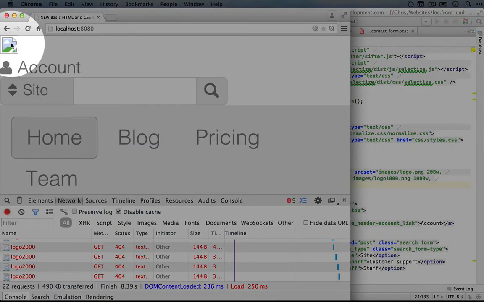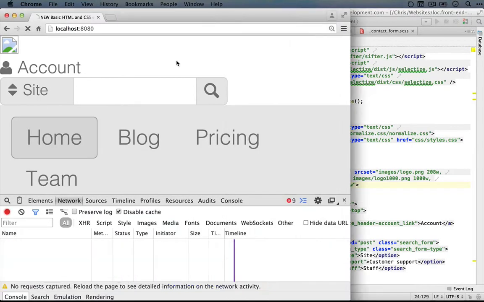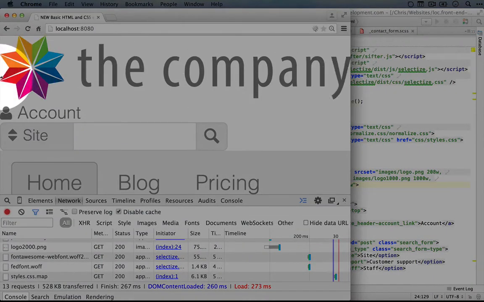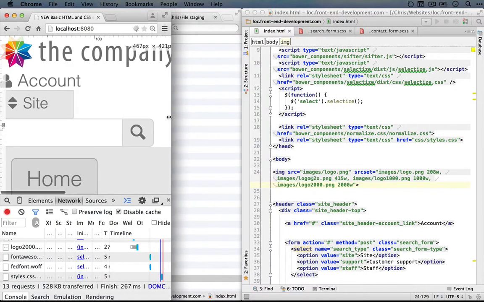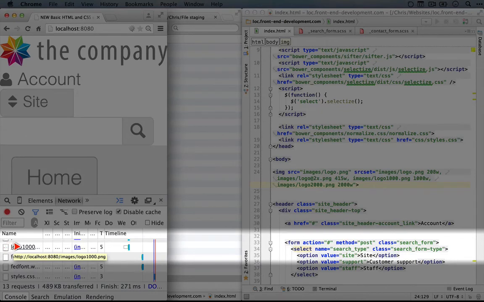Now it looks like we didn't put the right URL in, so let's go take a look at what happened there. We forgot the .png. I'll save that and refresh the browser, and you can see now if our screen is this big that we're going to be loading the logo 2000. If we change the browser size and refresh again, you can see that now we're loading the logo 1000.